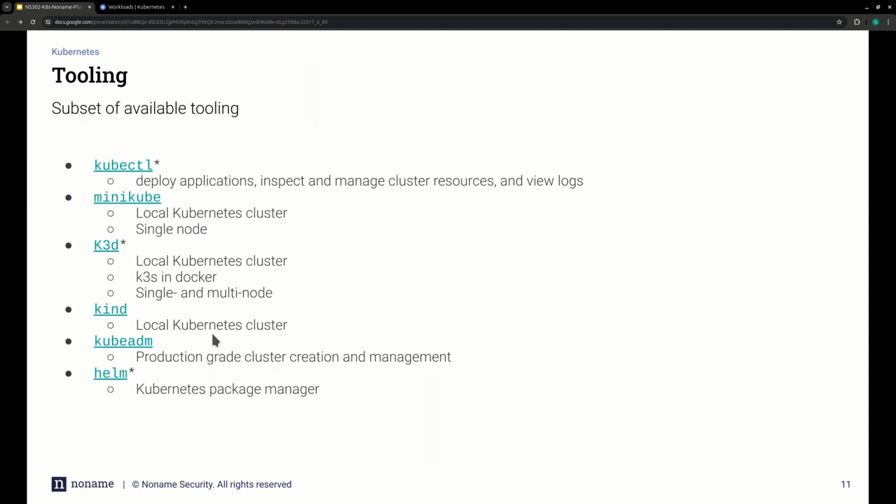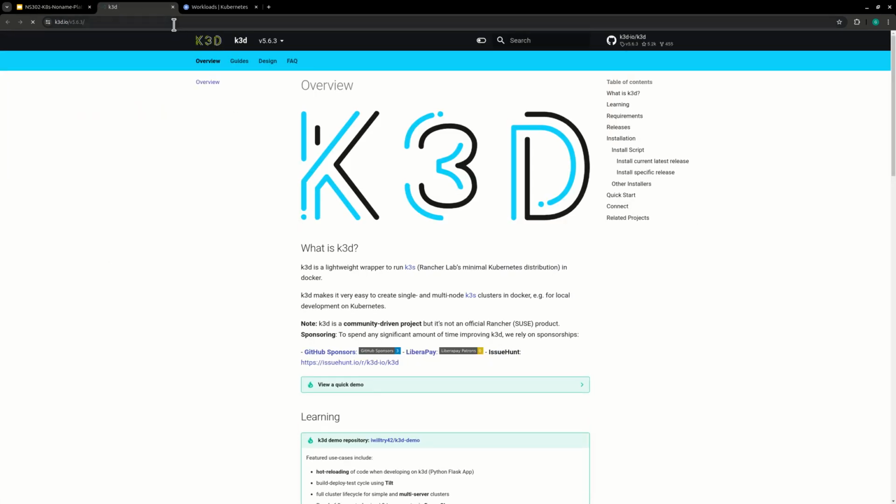Now, what's the tooling available? Remember, managing a Kubernetes cluster is not easy. It's a big job. These are the different tools available to you. The ones with a star suffix are the tools you and I will be using in our class. So K3D, this is our local Kubernetes cluster. If I select it, it's going to take us to the website, and here it is.